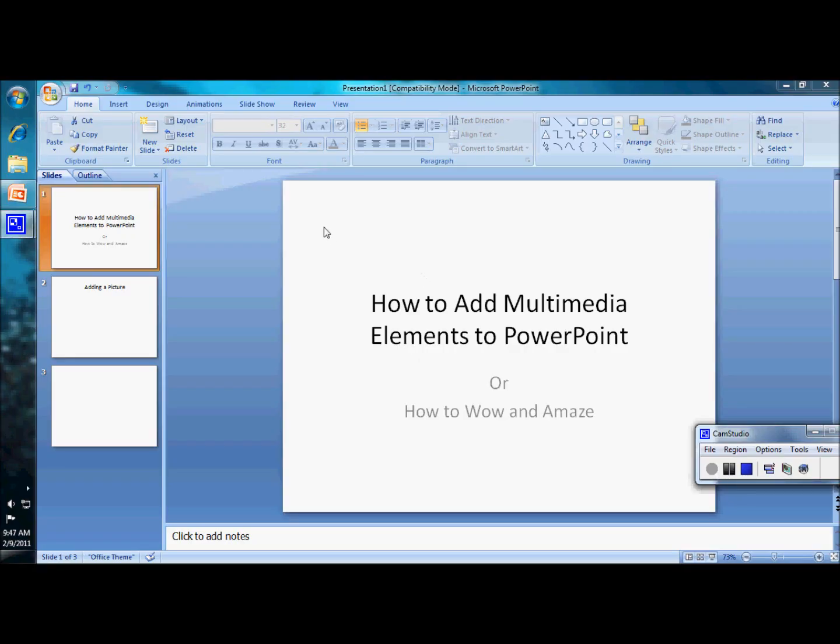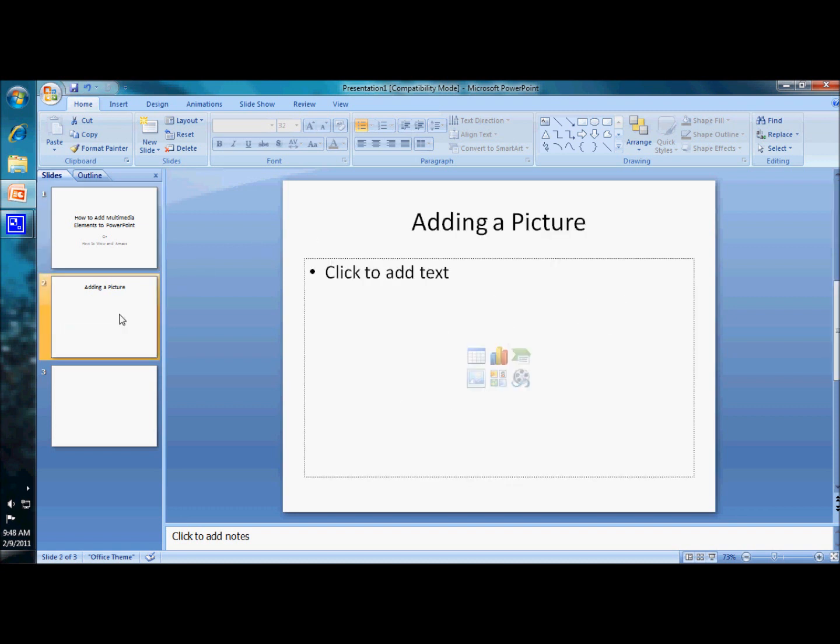Welcome to the highly unstructured how-to video, how to add multimedia elements to PowerPoint. When I say unstructured, it's because I am just going to look at the menu options and play with them while you watch. So let's go to the next slide, which is add a picture. And you'll notice there is no picture.